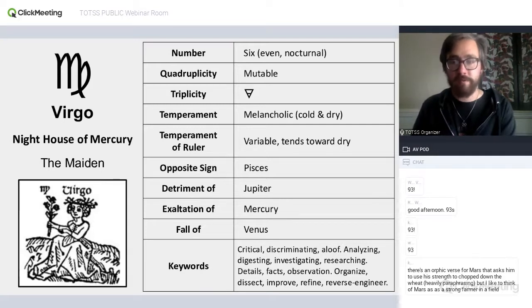So yeah, digesting, investigating, researching. Virgo's interested in details, facts, observations. And I said, organize, dissect, improve, refine, and reverse engineer. I'm just using reverse engineer here in the sense of taking things apart and understanding how they work, working backwards to the principles of something by dissecting it. It's a very Virgoan mode of relation.